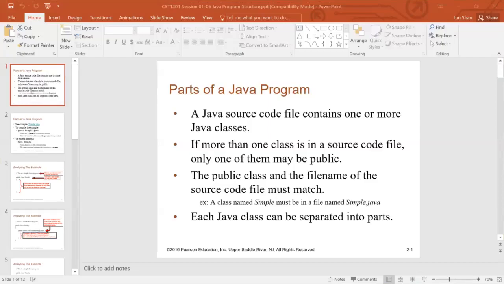So far, we have gone through some theoretical parts of Java programming. Starting from this session, we are going to start our hands-on Java coding. We will begin with the Java program structure. What parts does a Java program contain?